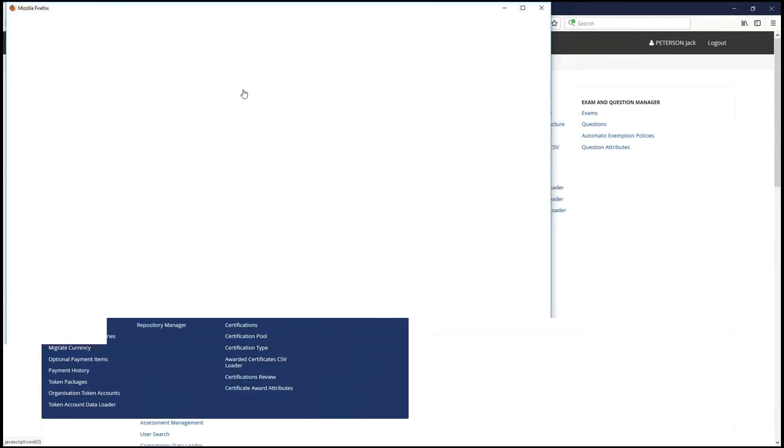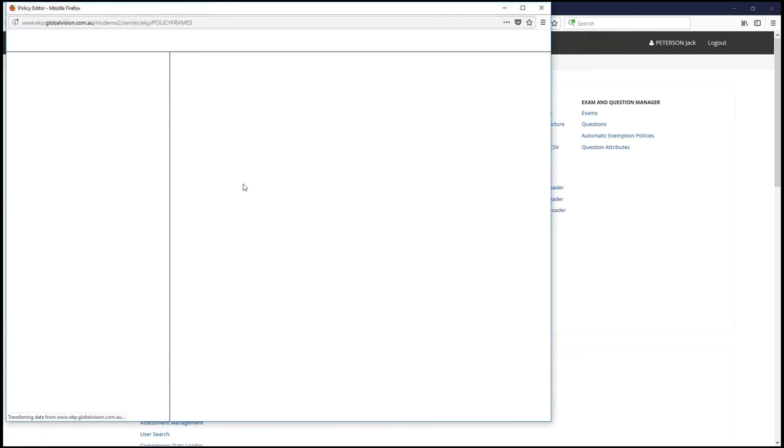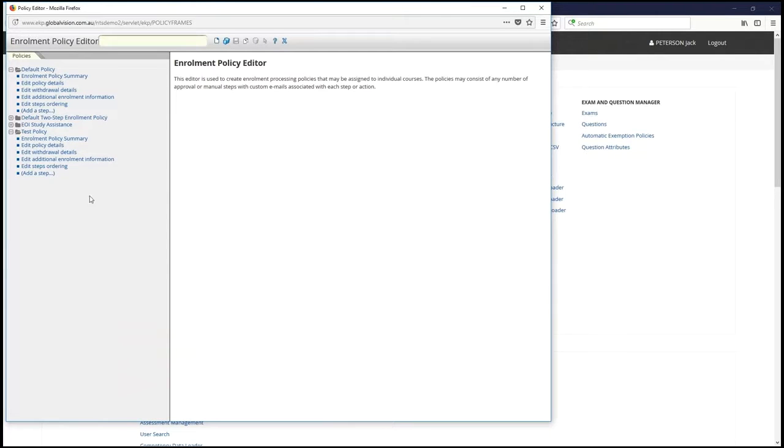We can also have a policy that is one step or multiple steps of approval. So we can have a policy that requires us to go through an approval process.